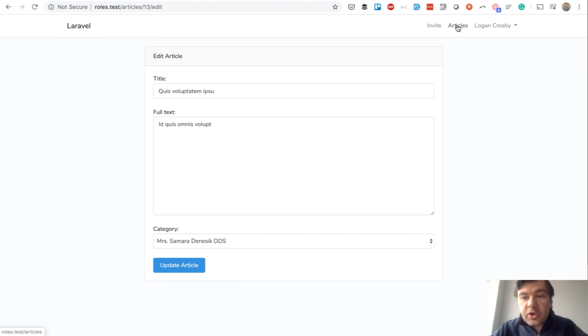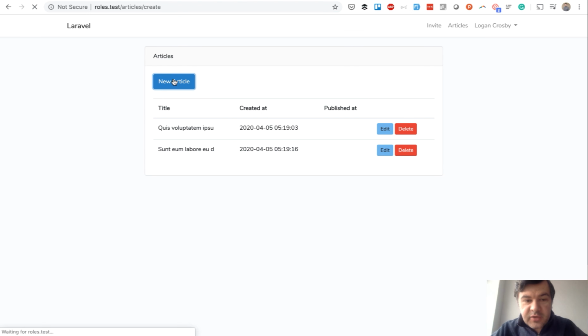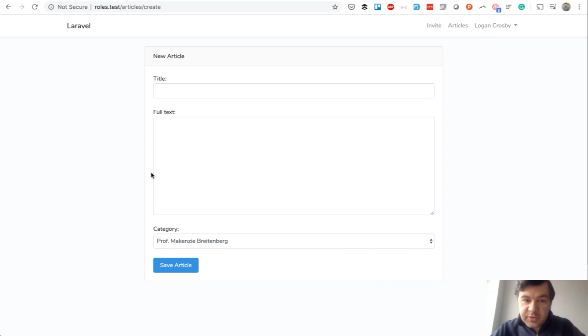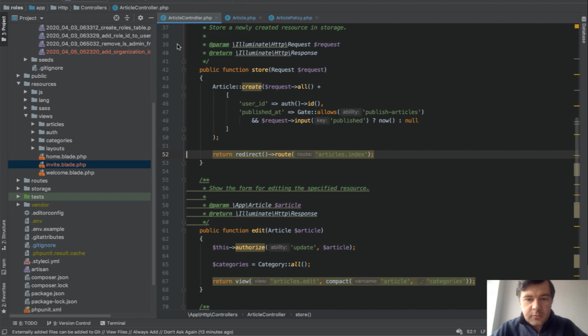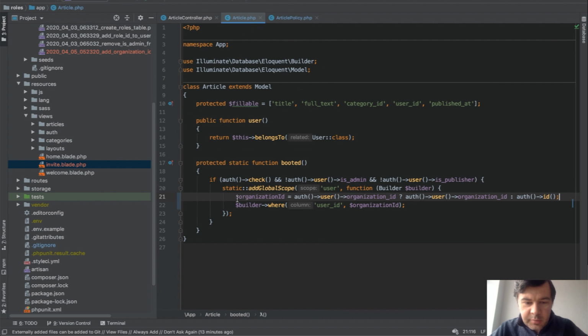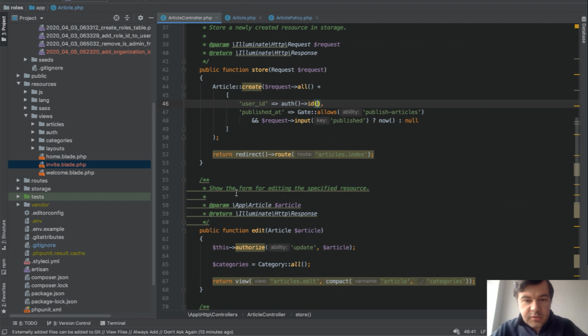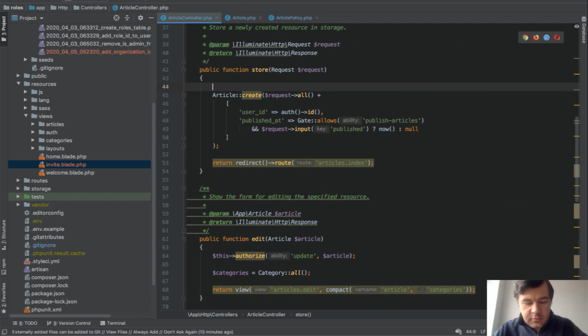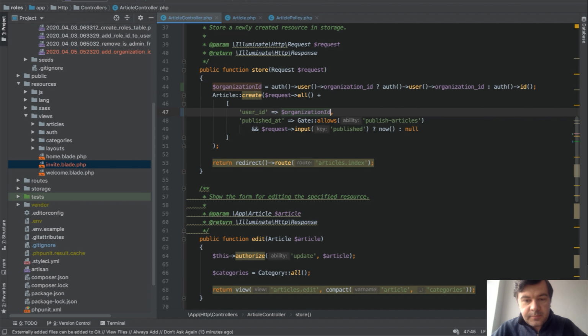And finally, on new article should be saved not with current user ID, but to the team. Of course, it could be different ways, but in my case, I think it's more logical that if I have a team, that everything belongs to a team account. So in store method, we also need to basically copy and paste that thing. So organization ID and user is organization ID.